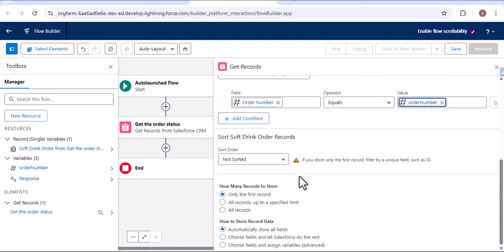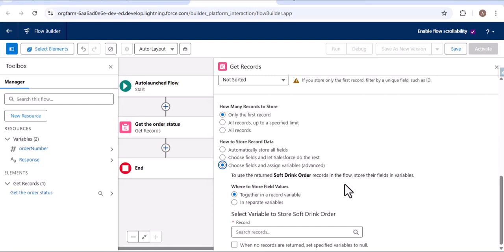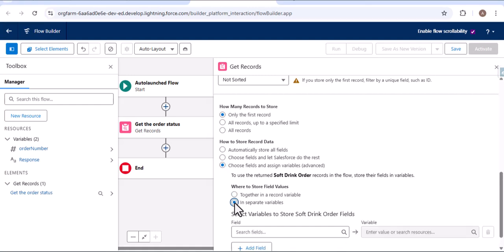After that, as you scroll down, here we need only one record because for one order number there will be only one order. After that, here you can see how to store the record data. So here I am going to select choose the fields and assign to variables. Why this? Because whatever response we are getting, we need to supply that response to the AI agent so that the AI agent can give the response to the customer. As we only want to give the status response, here I am selecting separate variables.